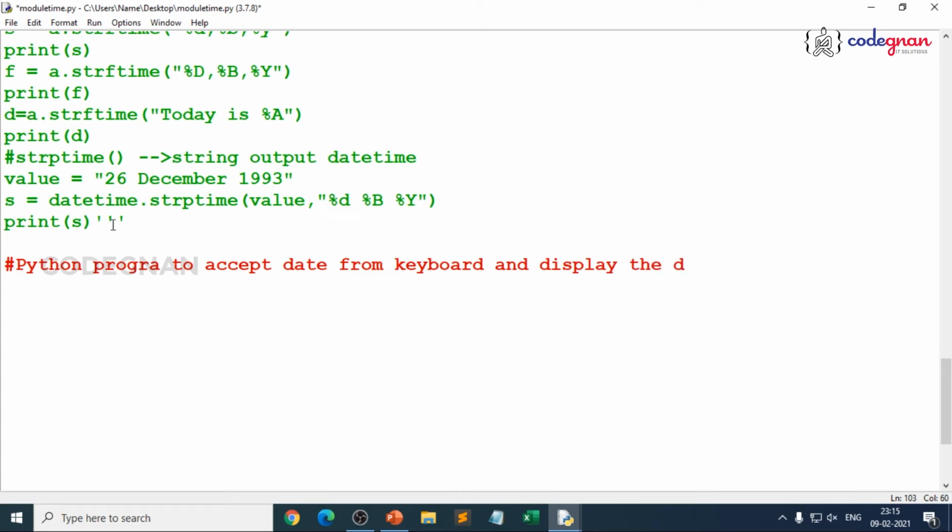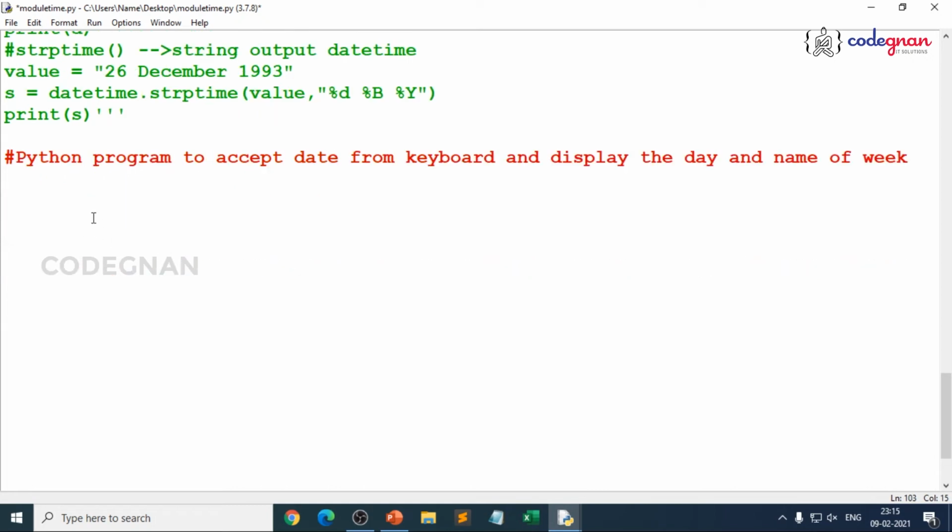Display the day and name of the week. So it's up to user interest how we want to make it. But basically, how do you take this input? It's simple. You can directly accept all the three inputs by using multiple formats of taking input from a user.